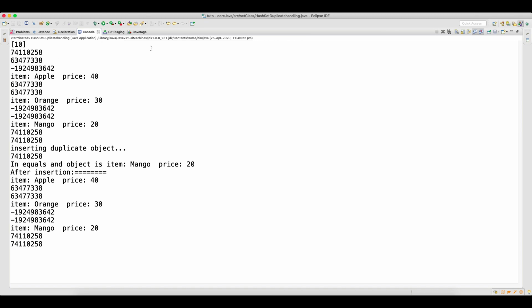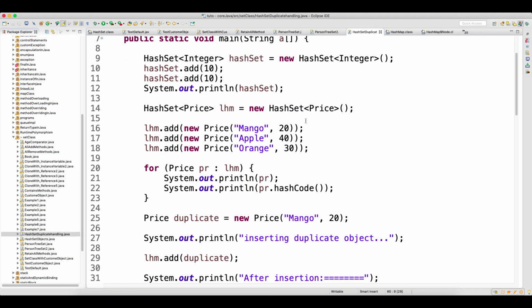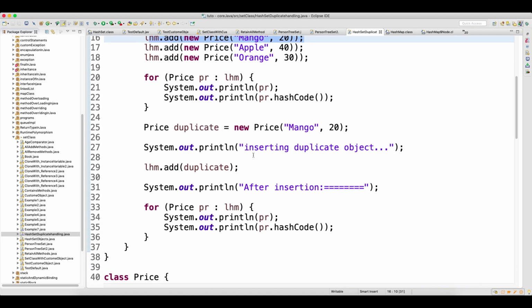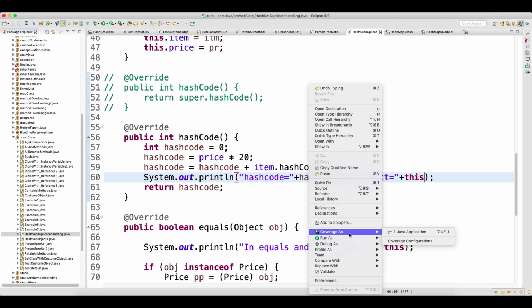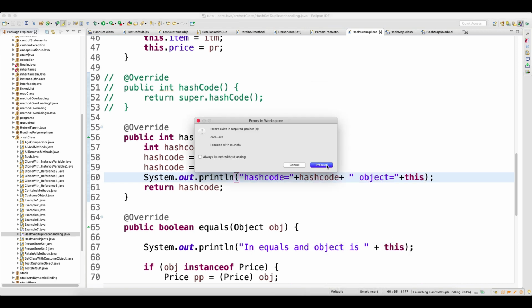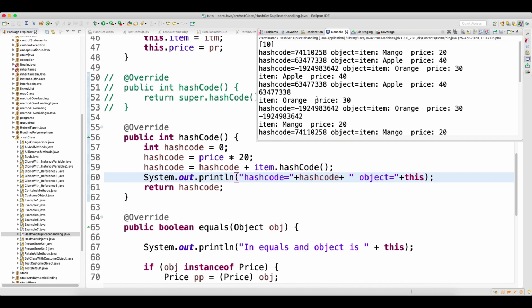See, look at here. So when this first got added, let me do two things. One is print the hash code, and the other is print the object as well, so that you will understand for which object the hash code is getting printed, otherwise you will get confused.